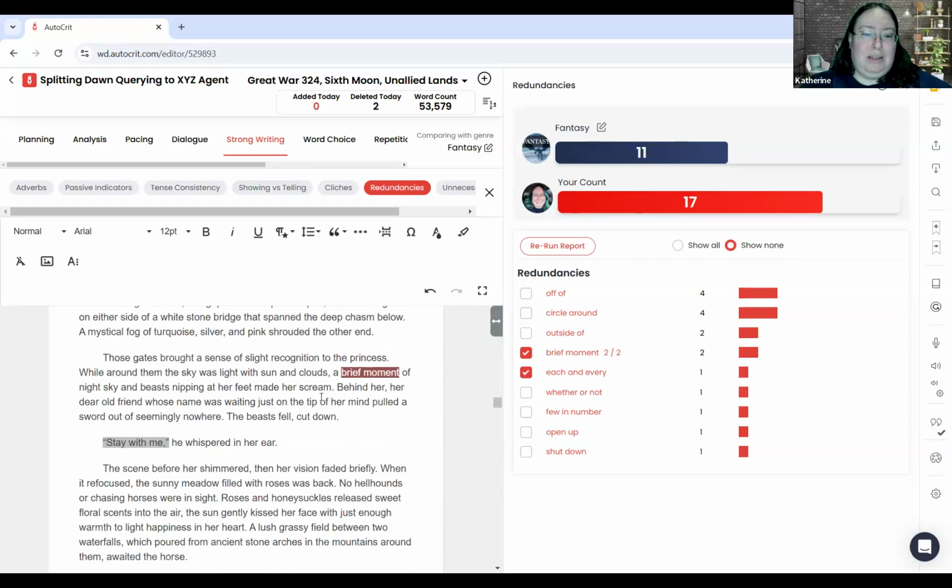While around them the sky was light with sun and clouds, a brief moment. "Brief moment" seems odd here because we're describing a setting and "moment" is time. So a brief glimpse of night sky might be better because it keeps us in the visual cues of this sentence.